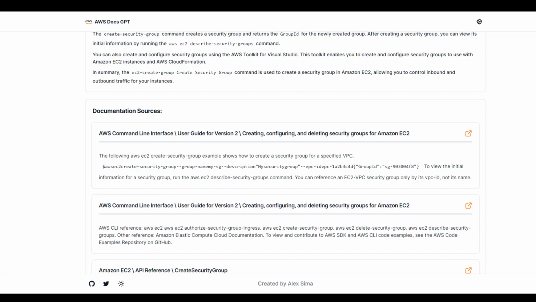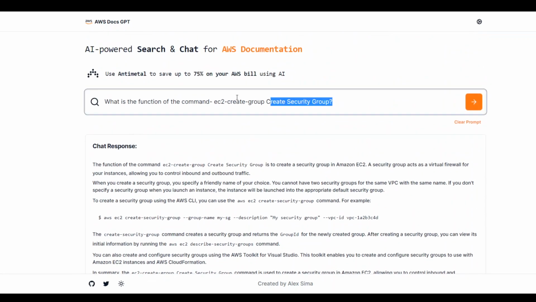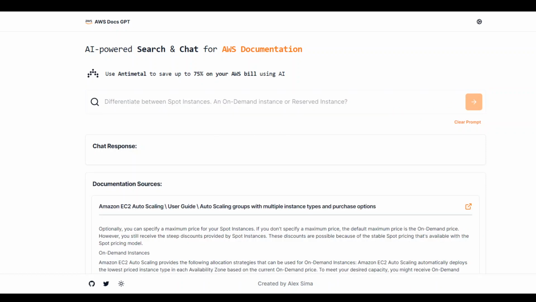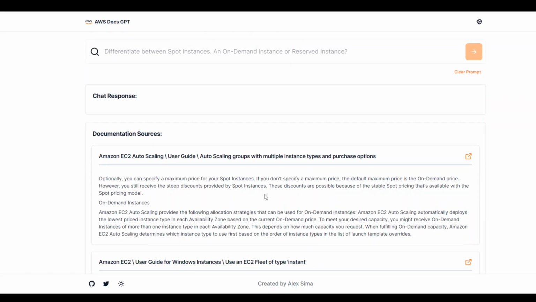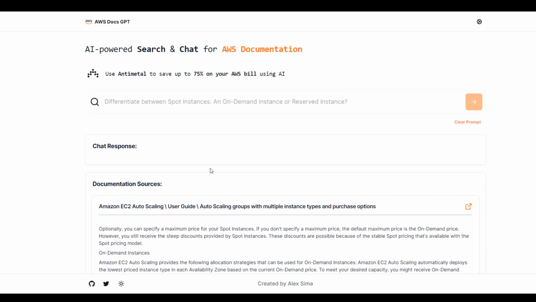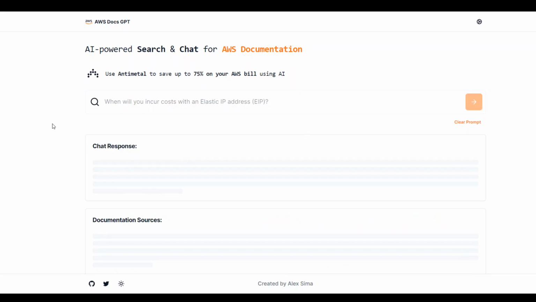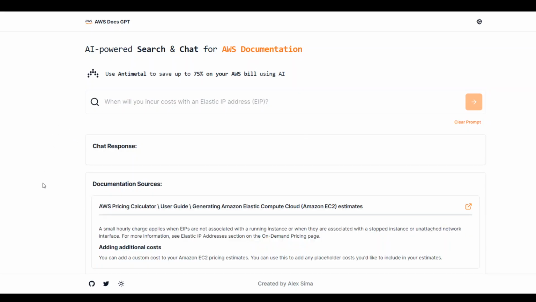Let's see if it could come up with an answer about spot instances. Okay, that is again good enough. Now let's see if it can answer some of the scenario questions, like when will you incur cost with Elastic IP.